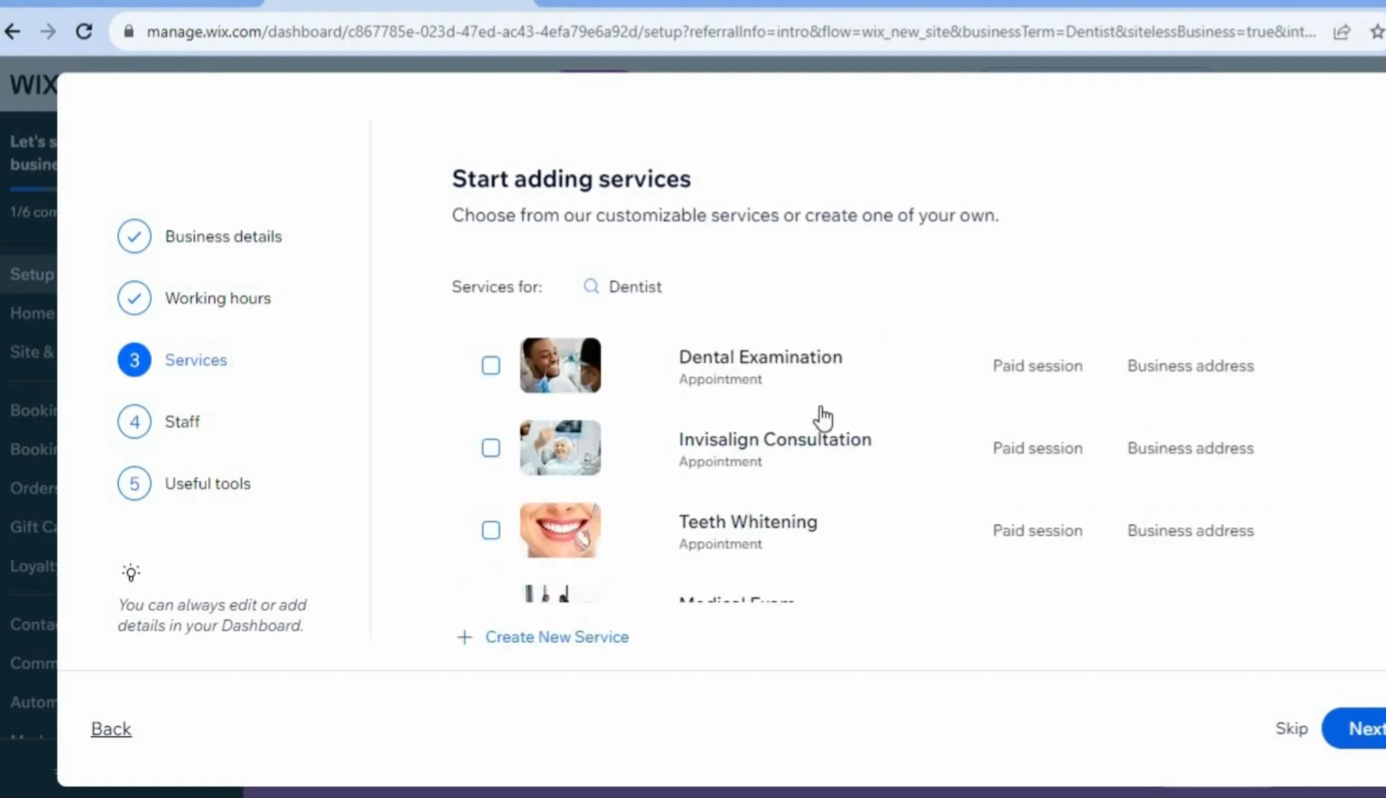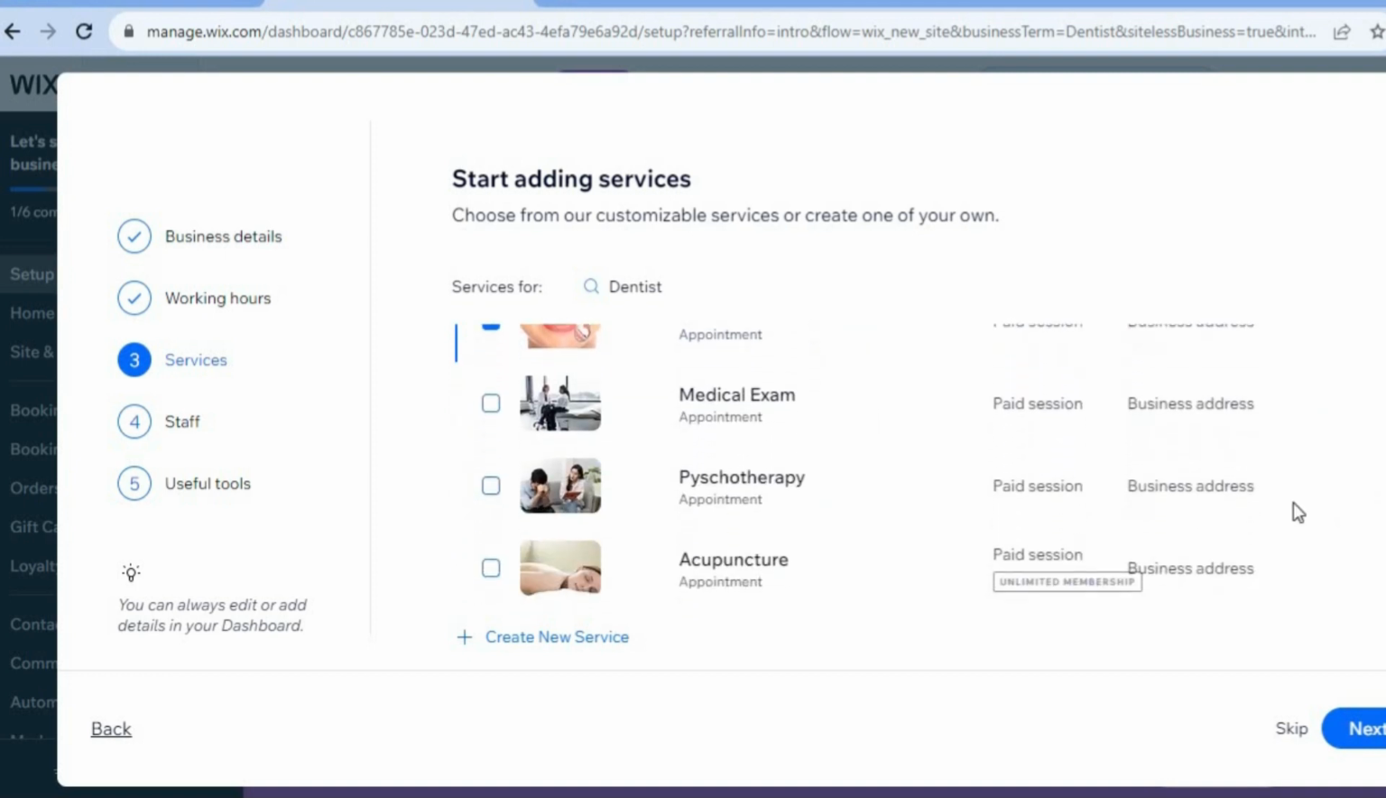After you have done that, you can see some services that Wix expects or things that you may offer, depending on the company that you have chosen. So you can see dental examination. You can simply select the boxes for the features that you offer. So you can scroll down and you can see them right there.